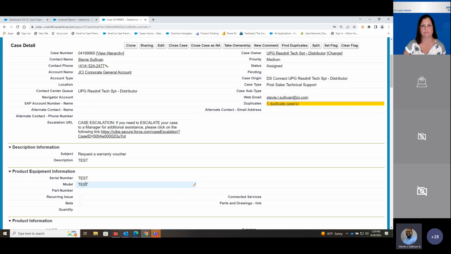agent has to go into the body of that email and dissect it to copy or cut those model and serial numbers or those claim numbers and add them into the proper fields that we need to complete our case. So we love the emails. Please keep doing that as well.